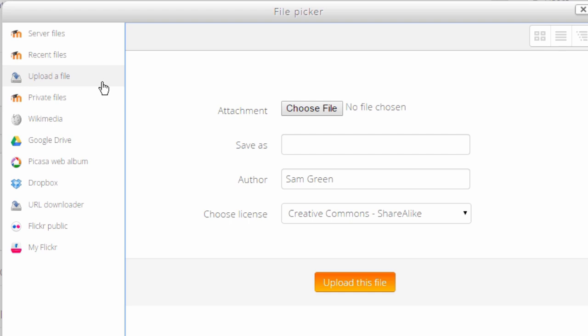We just want to upload a file, so let's ignore for now the other links and click Upload a File. We then see either Choose a File or Browse. The wording depends on the browser that you're using. And we then click to find the file that we want.